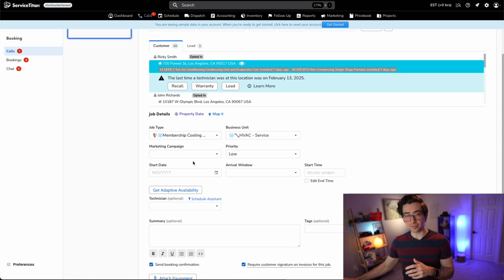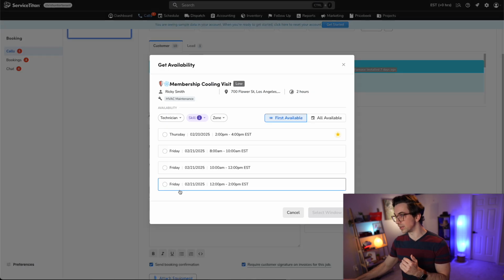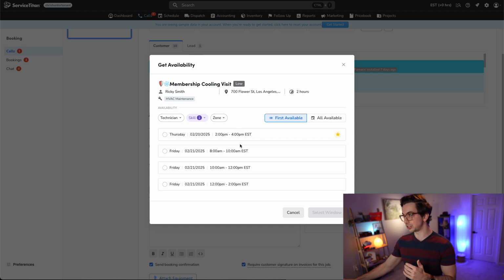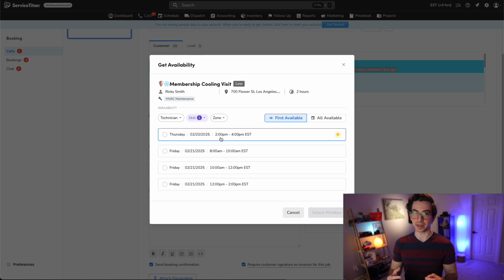But now, instead of doing something crazy like manually flipping through the dispatch board to try and find openings, they can click this button that says Get Adaptive Availability. And then we're going to get this window showing all of our availability, taking into account our technician shifts, the jobs that are already on the board, and any strategic rules that we've set up, or even manual adjustments that we've made to take capacity away or even add extra capacity.